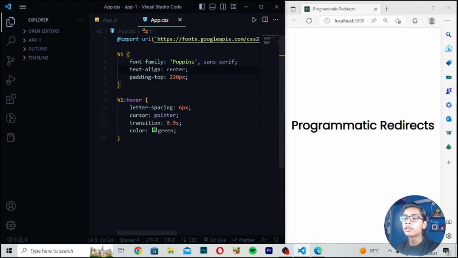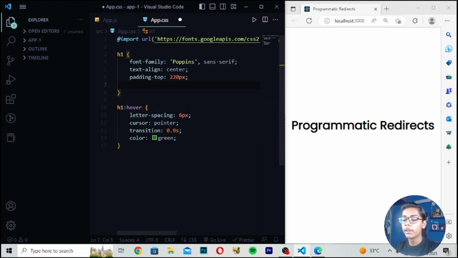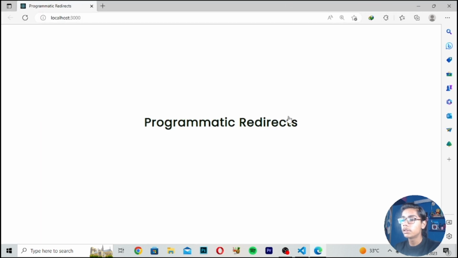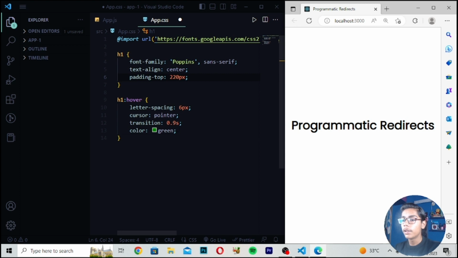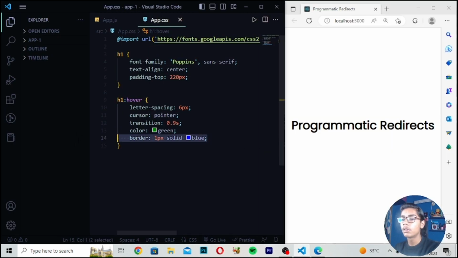You can also do more things using programmatic redirects, like if you want to increase its width, or set many other things, like the color. Then you can also give the border here. If I write border 1 pixel solid blue and save, you can see we are also getting the border effect when I'm hovering on this. But this border effect is not looking too good, so you can remove it as well.